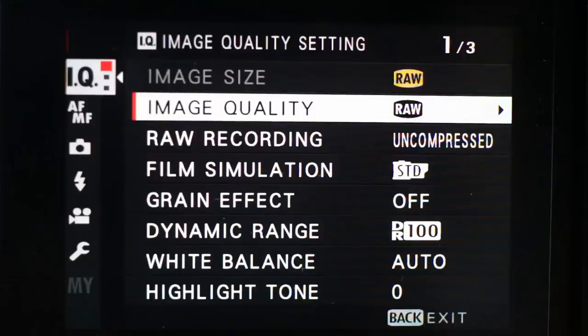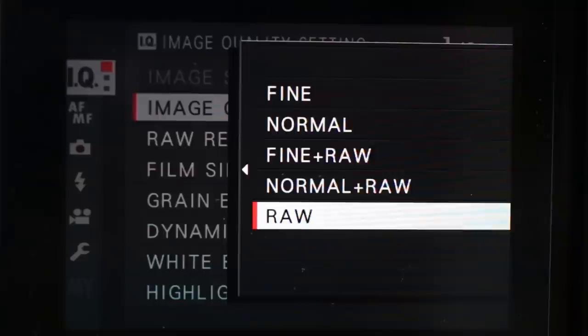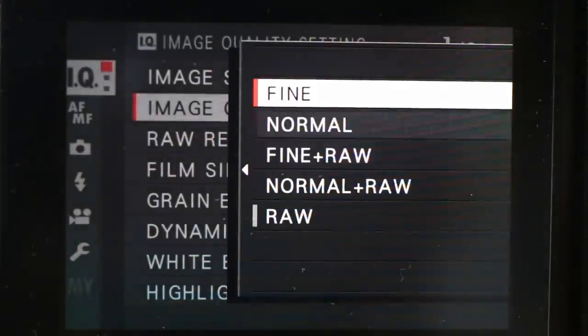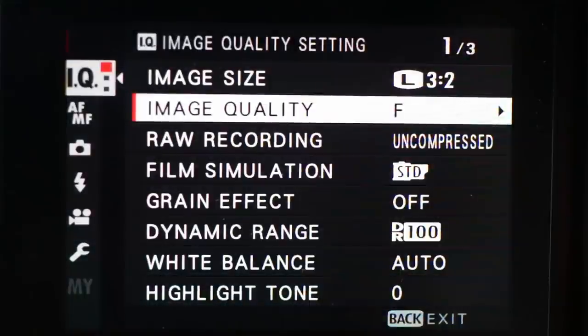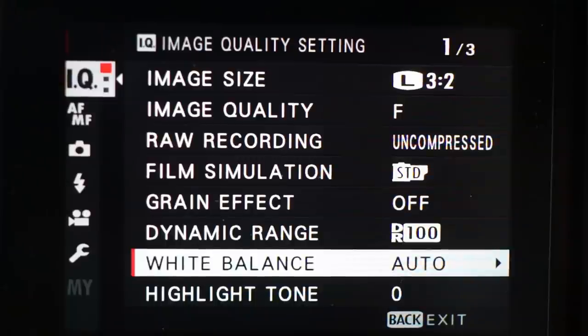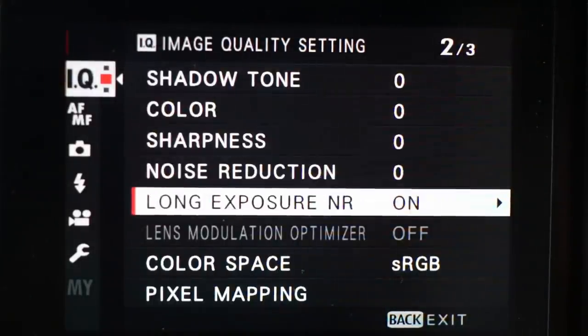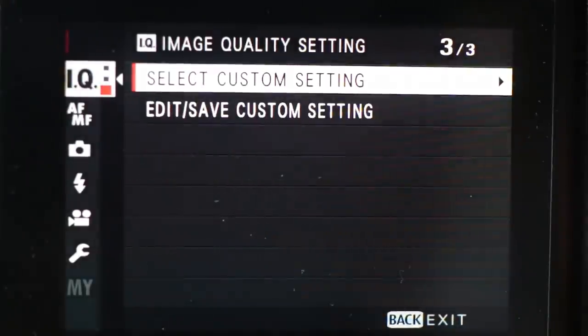First of all then, set your camera to JPEG, not RAW, and that is in the image quality setting, and that's pretty much the first heading you come to. So we'll set this one to Fine, then navigate to the Save Edit Custom Settings menu, and that's where all the simulations are saved, and it's right at the bottom of the first image quality page.